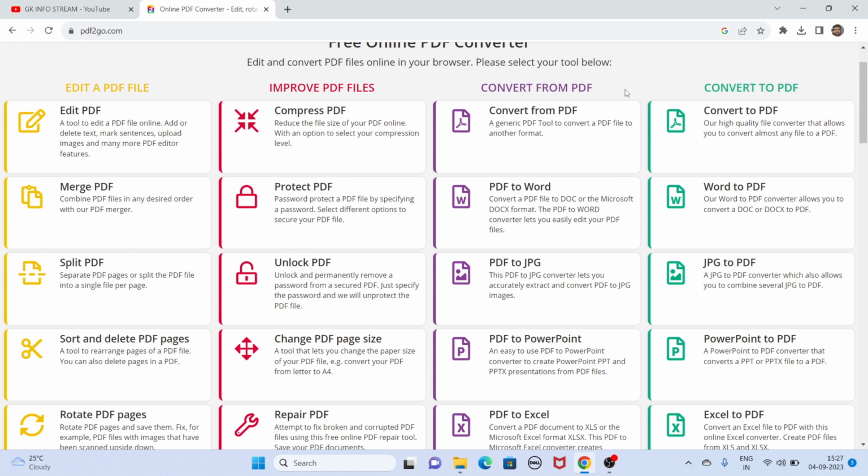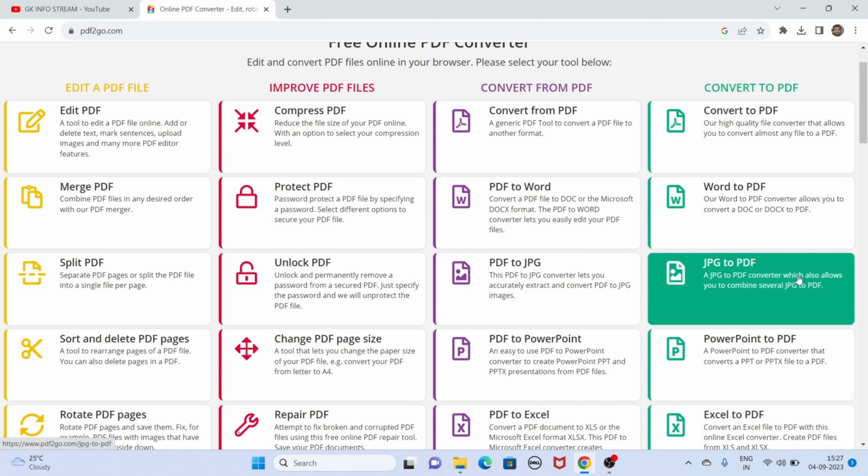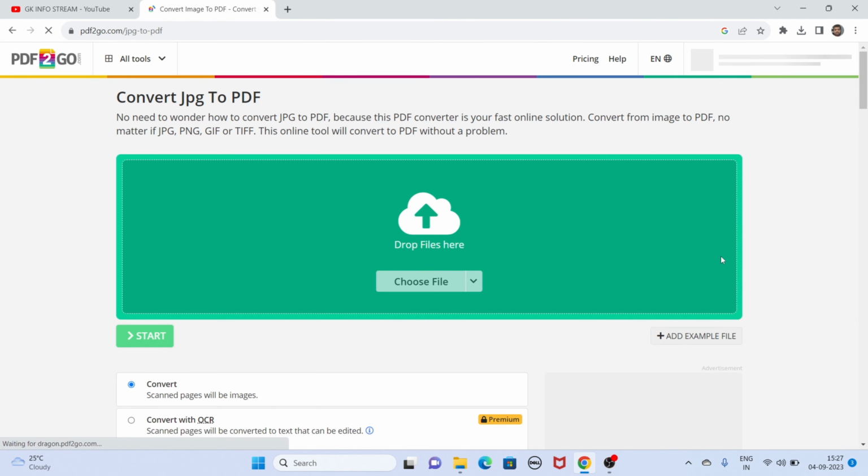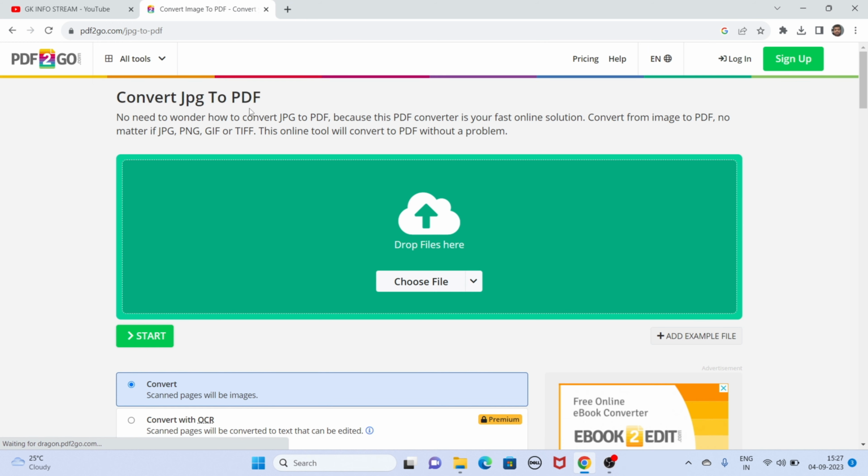So now I'm going to take one example from these options. I'm going to use JPEG to PDF, a JPEG to PDF converter which also allows you to combine several JPEGs into a PDF. Okay, so now let's check how it works. Convert JPEG to PDF. So the interface looks like this.